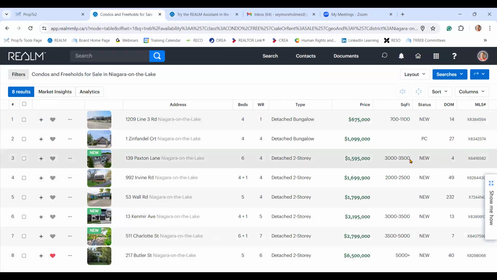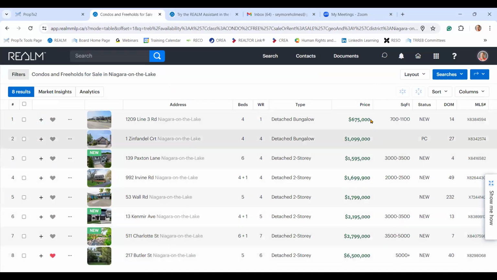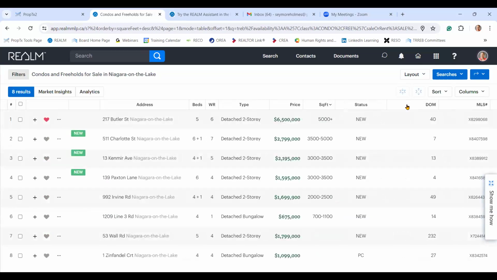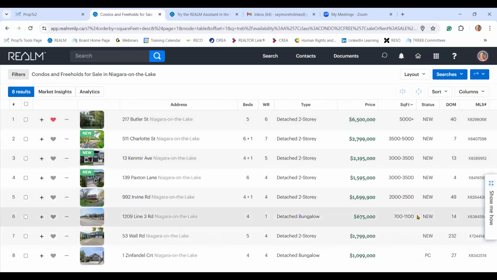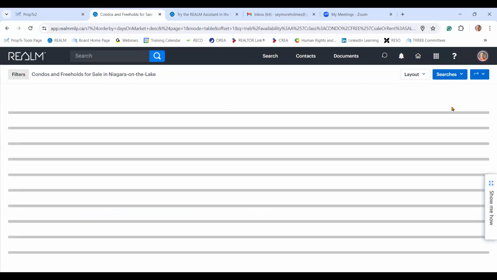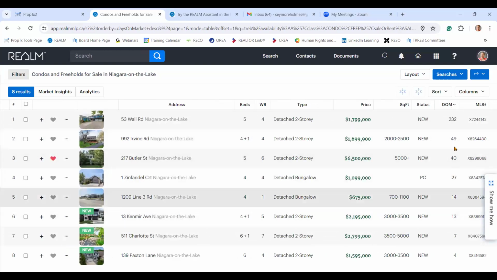Now, perhaps I'd like to sort my results another way. I noticed that these particular results are sorting by lowest price to highest price, but maybe I want to sort by something else like square footage. So I can click on square feet and have it sort that way. Or perhaps I'd like to see the listing sorted by days on market. Ooh, longest to shortest days on market is not a bad way to sort your results.